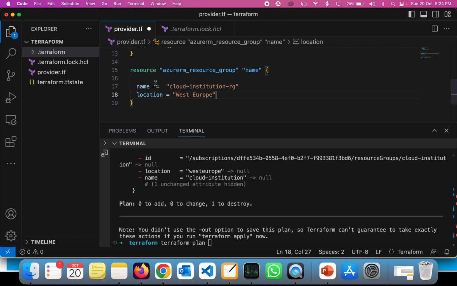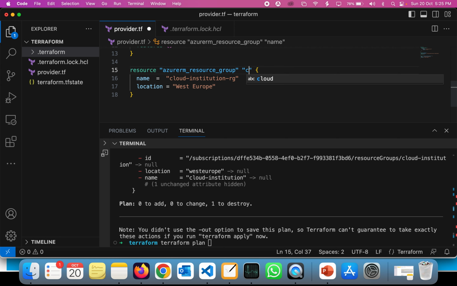So now what I'm going to do is create a resource group. The name of the resource group is going to be cloud institution RG, but we can change the name of the resource itself. I'm just giving it "cloud", so this is the reference for the resource itself. But the name of the resource group is going to be cloud institution RG.